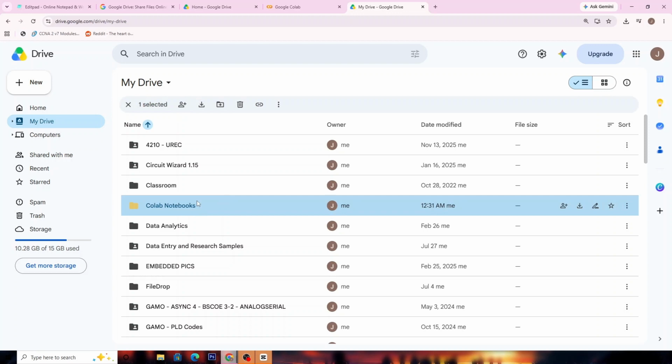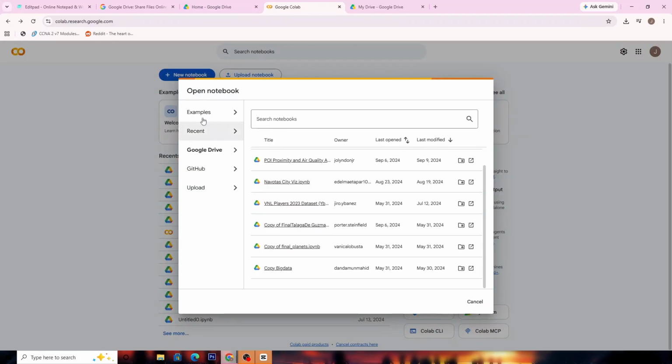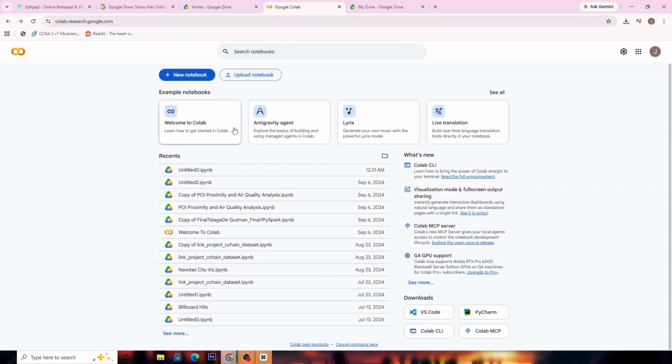One important thing to remember is that each time you start a new Colab session, you'll need to repeat this process to remount your drive. Although it might seem like an additional step at first, this ensures the security of your data while still allowing easy access whenever you need it.